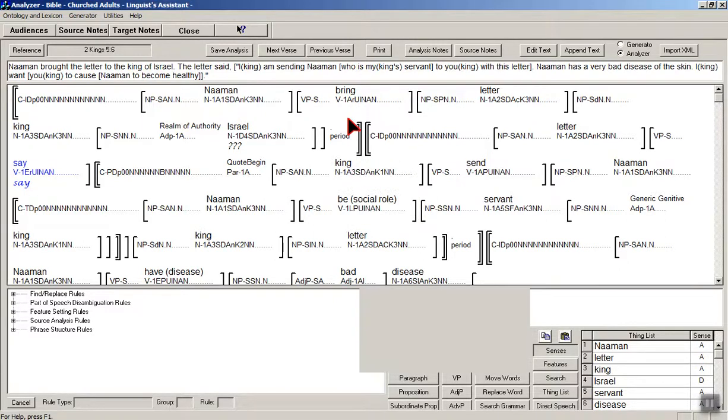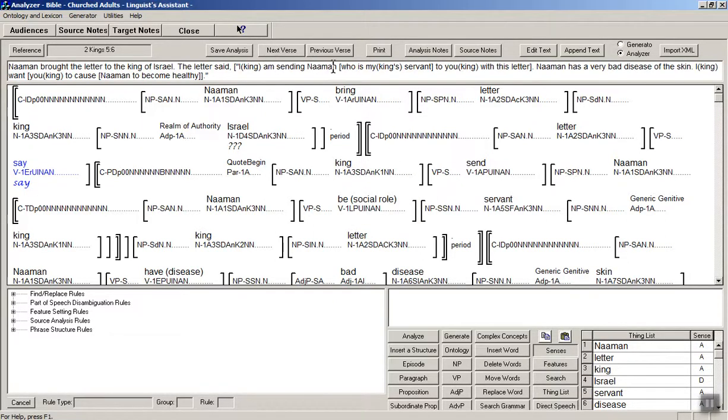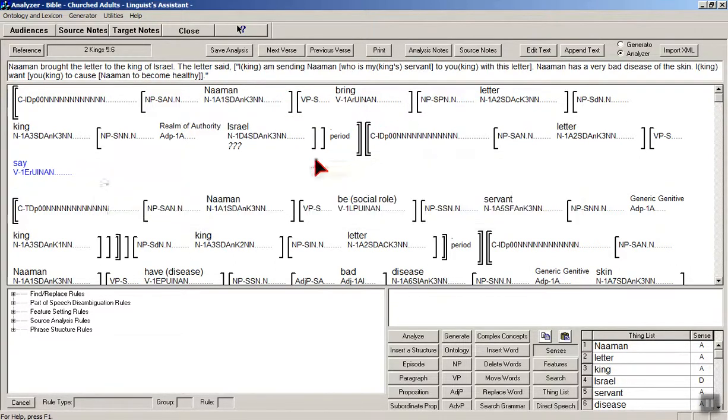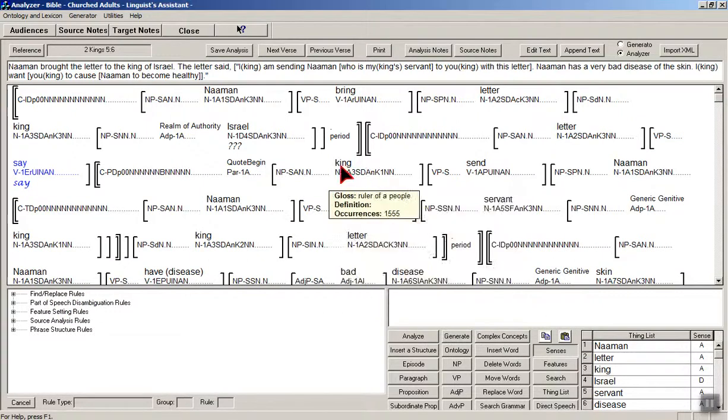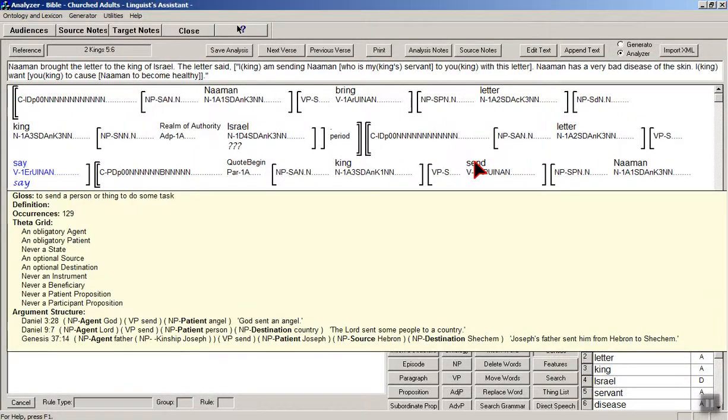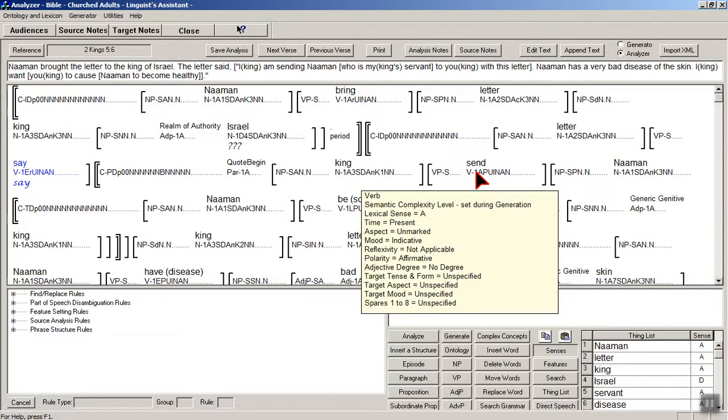Okay, so looking at the phase one, it says, I am sending Naaman to you with this letter. Okay, there's another subordinate clause, who is my servant. So, send, let's look at that. To send a person or a thing to do some task. So that's correct because he's sending a person. It's present tense. You might wonder, where did the idea of am sending go?